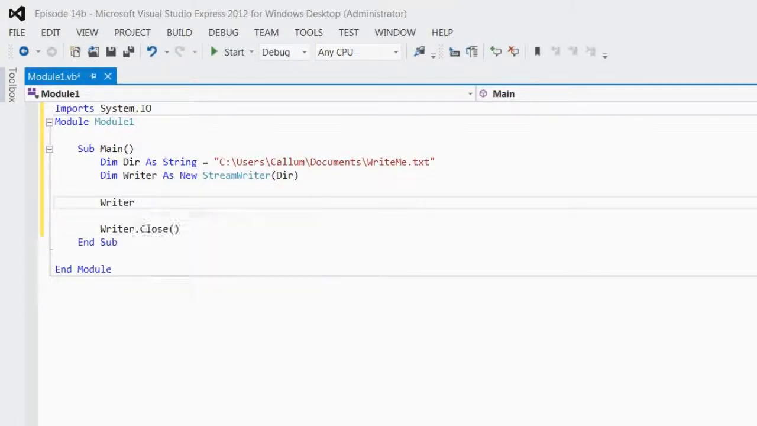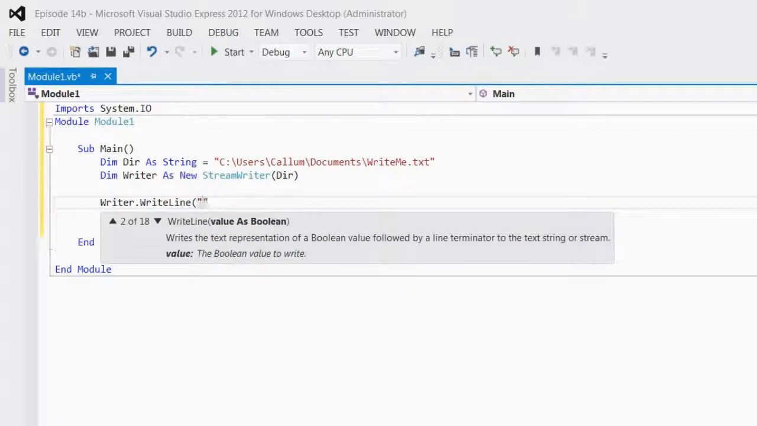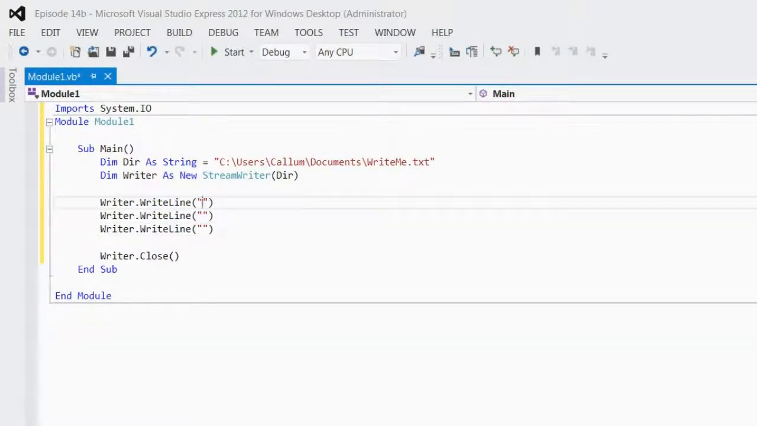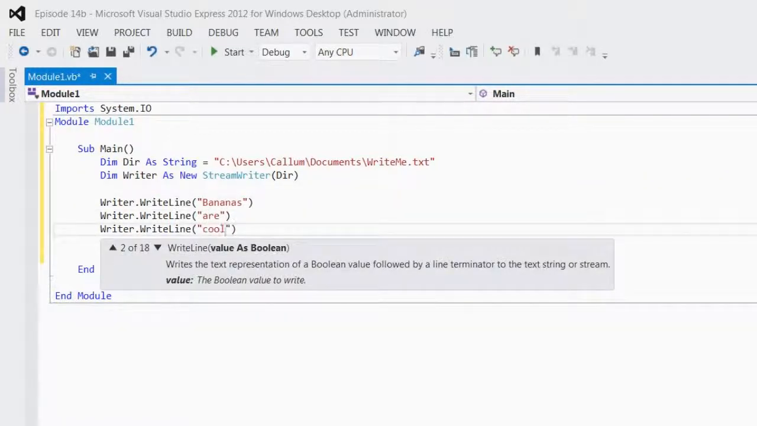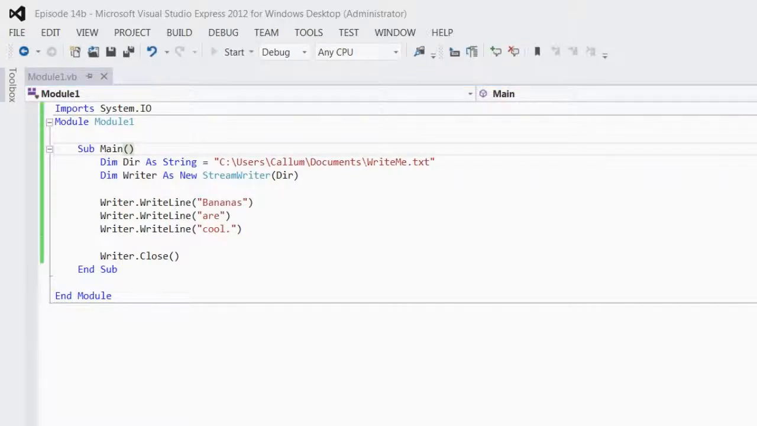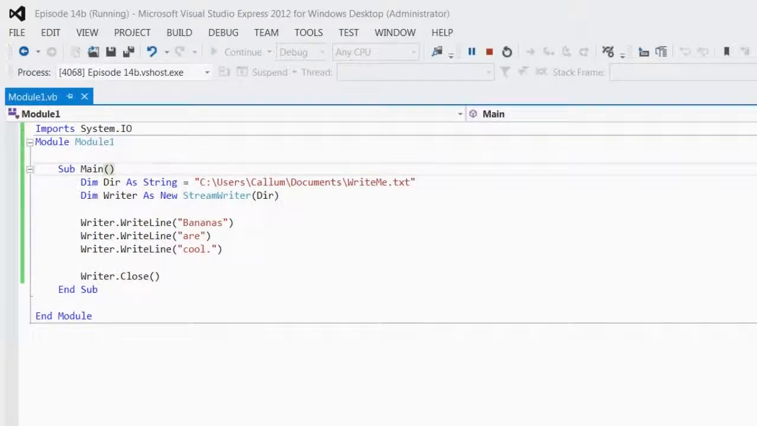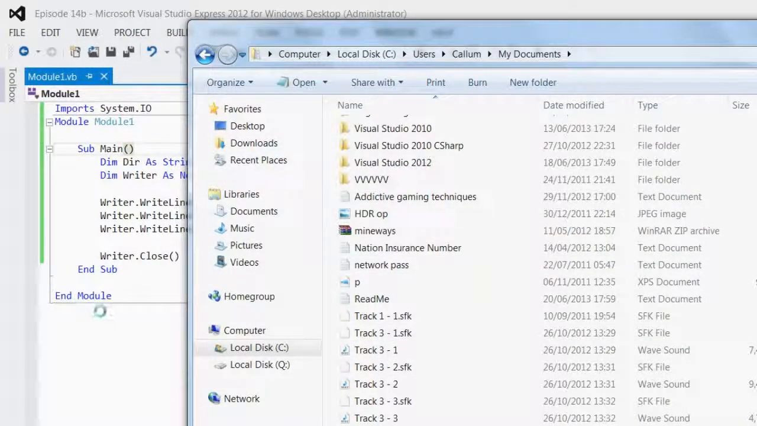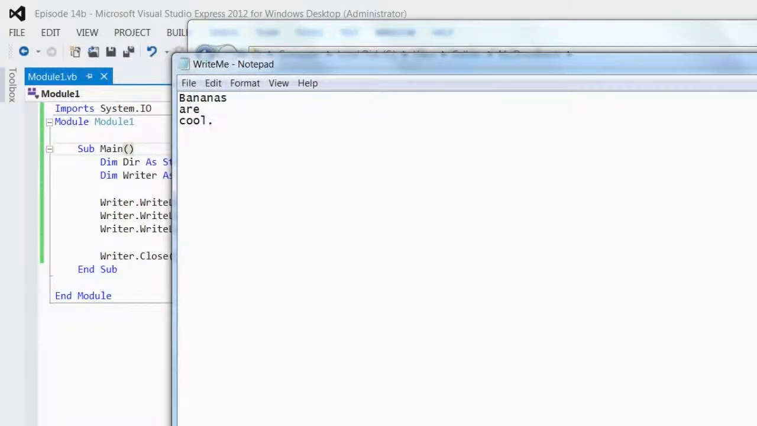So if I do writer.WriteLine, then I can just put text in here. So I'm going to set up 3 lines to write, like so. I'm going to put bananas are cool, like that. So then this should write bananas are cool to the text file when we run it. The window should open and close because we haven't got a ReadLine, but for this demonstration it's okay. So it should open and close like that. And then let's go and look in the file. And bananas are cool, just like that.